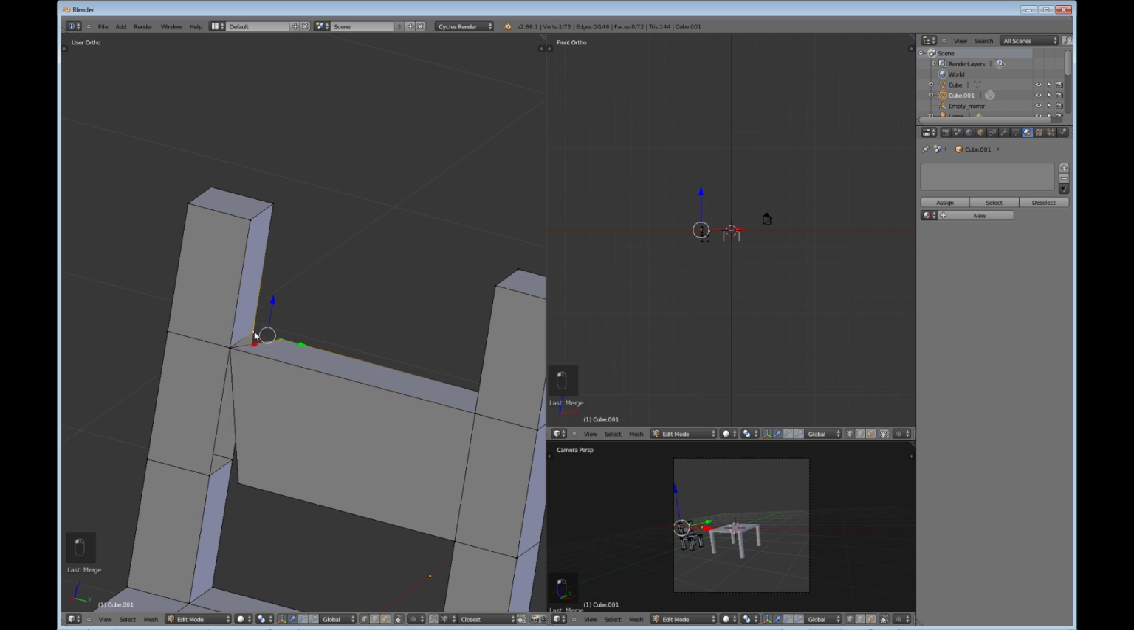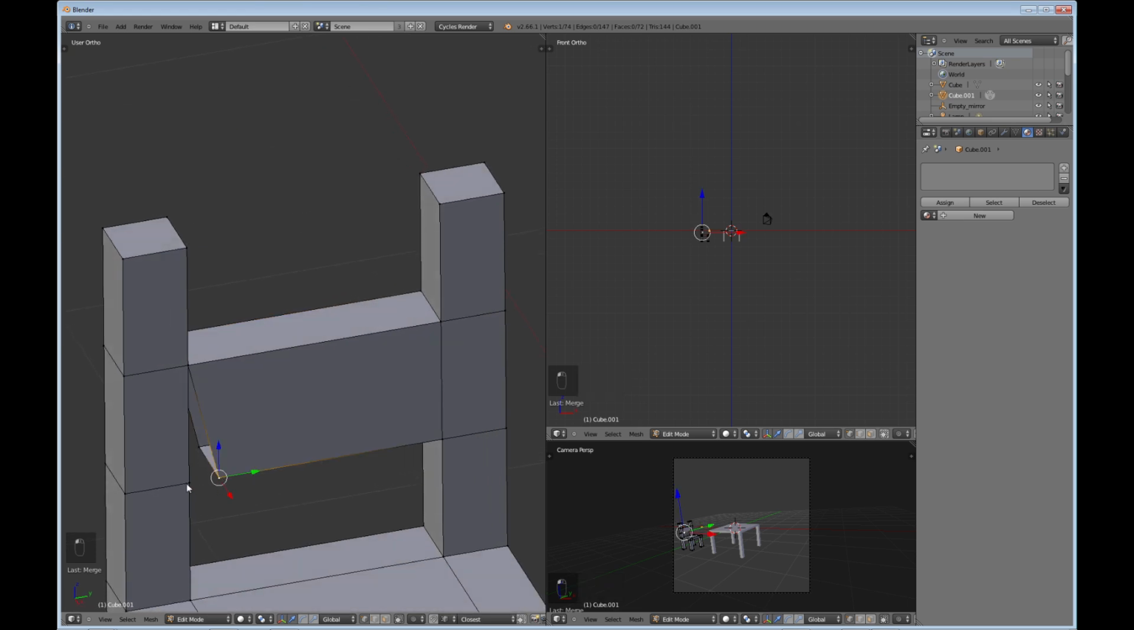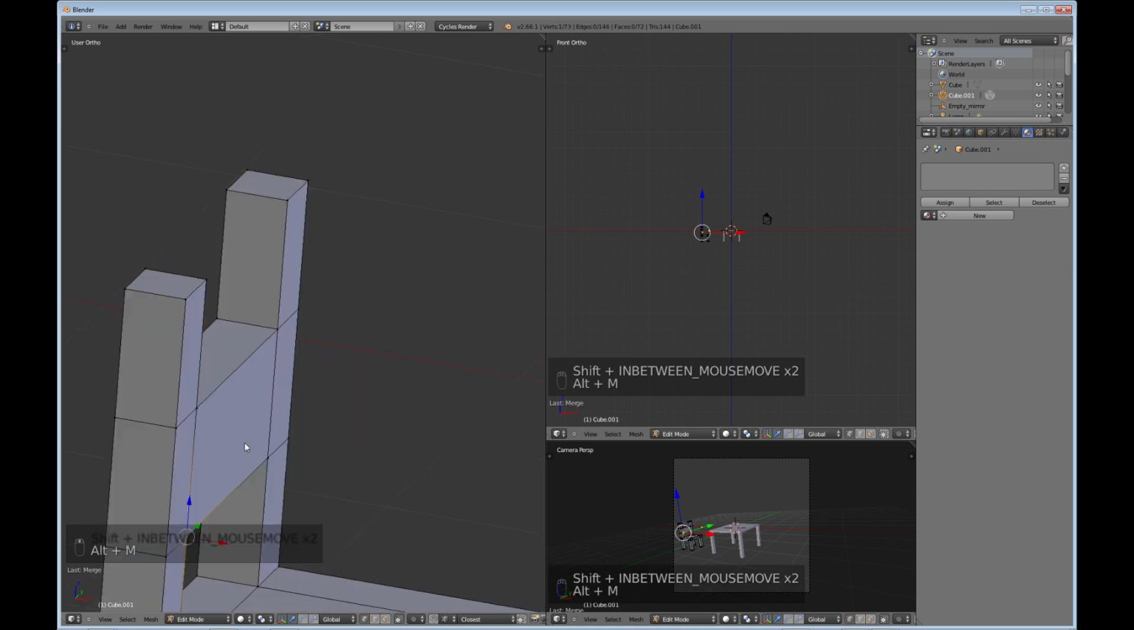Same thing here. Select one, shift select the other, Alt M, at last. Same thing here, shift select one and shift select the other one, Alt M, at last.